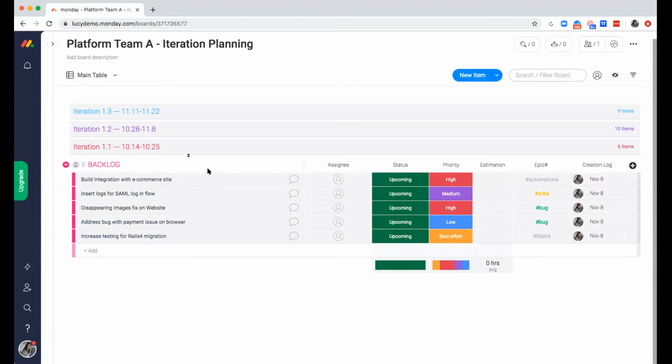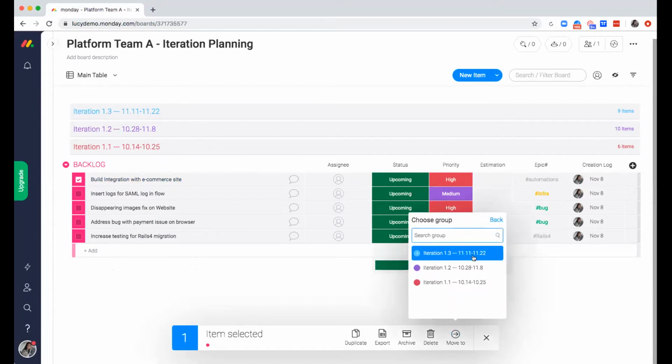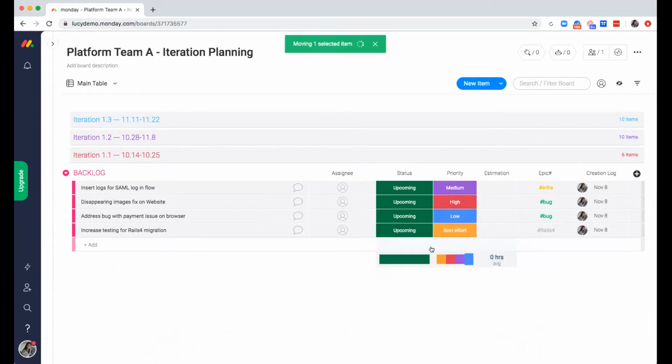However, it's just going into a list. So the workflow here is to start with items in the backlog and to pull them up into the iterations, which is really easily done using monday.com. Simply selecting one of the items, move to a different group on the board, and with just one click, it's now part of my iteration and out of my backlog.